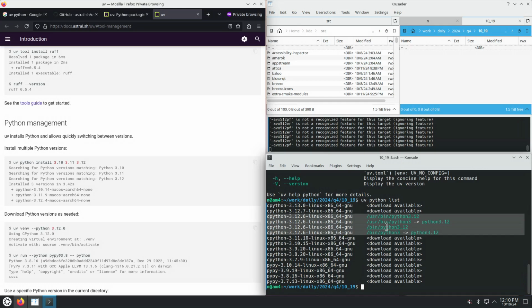So /usr/bin/python3, which is actually 3.12.6. But I want the version 3.13, so the latest one that was made available and released by the upstream Python project. You can install more than one version at a time. uv python install and the very short version, so 3.13.